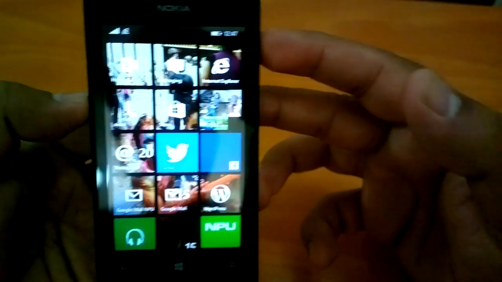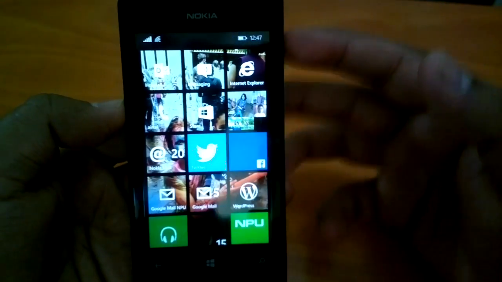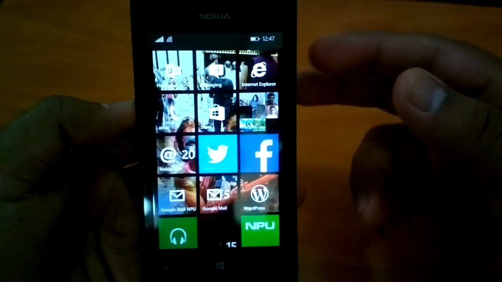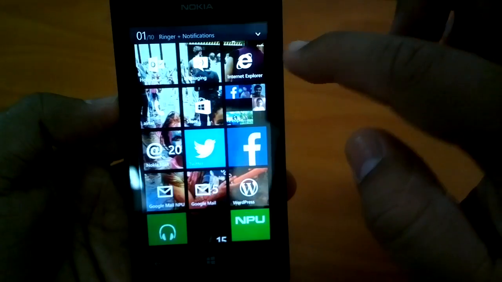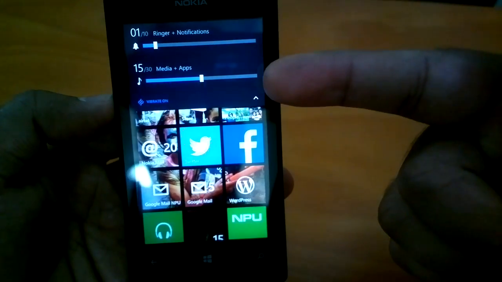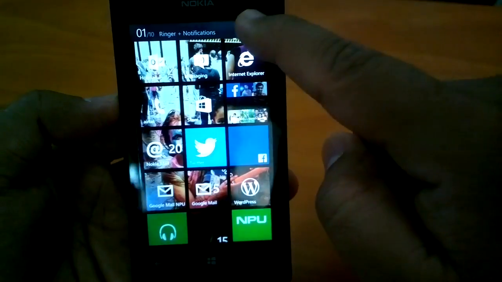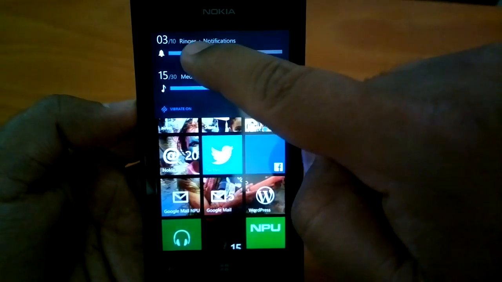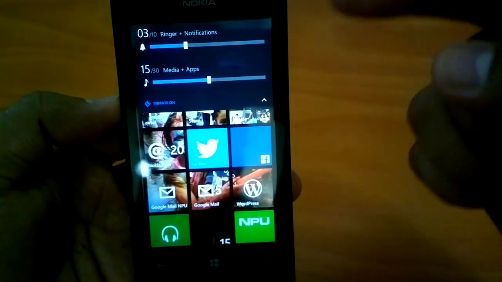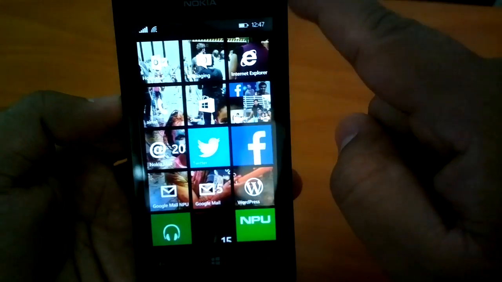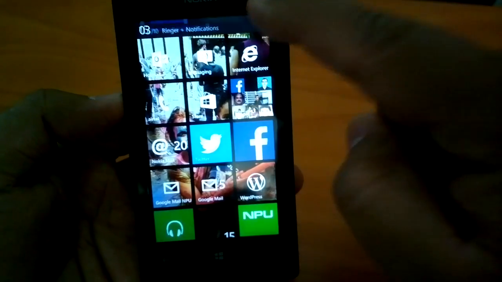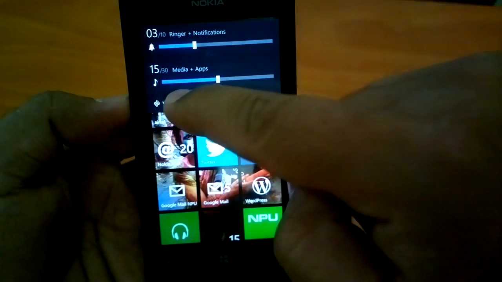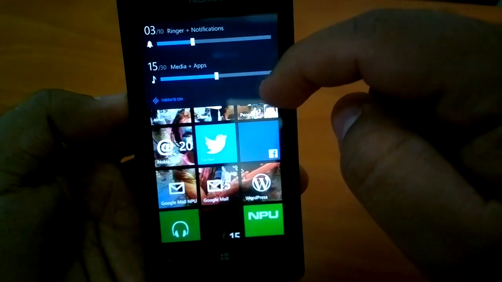Now, one more important thing. It was very annoying when people were not able to set volume differently for different things. So now we have it here. You can now go and check, and you can actually change the volume level: ringer plus notification, media plus apps. You can also set vibrate on or off from here as well.